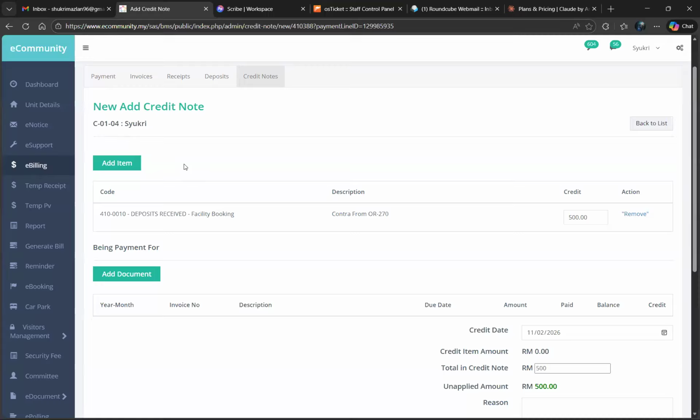So this OR will be synced to the same GL code. Why? Because this OR is paying to this one, so it will follow this one, come to here. And then the OR, this one will be the invoice. So here will be 0, 0, at 100, 100, 0. Yes, okay.